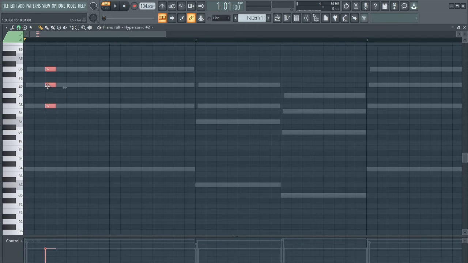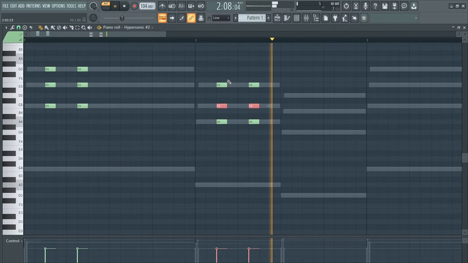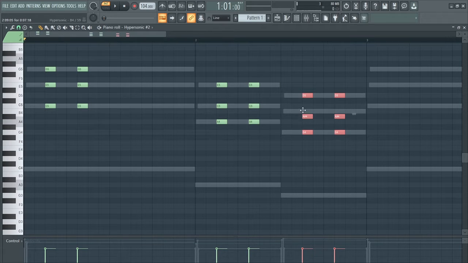I'm gonna duplicate this. Okay, so I'm gonna select everything, bring it here like this. This is not on the key, so I'll bring it on the right key. Okay, so I'm gonna duplicate it and bring it here again. Put them on the right key.